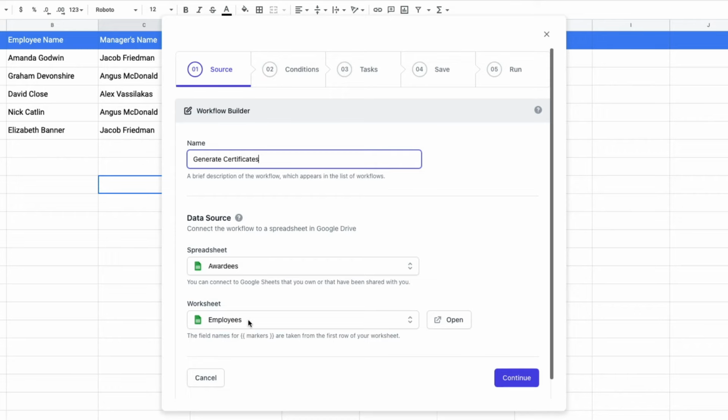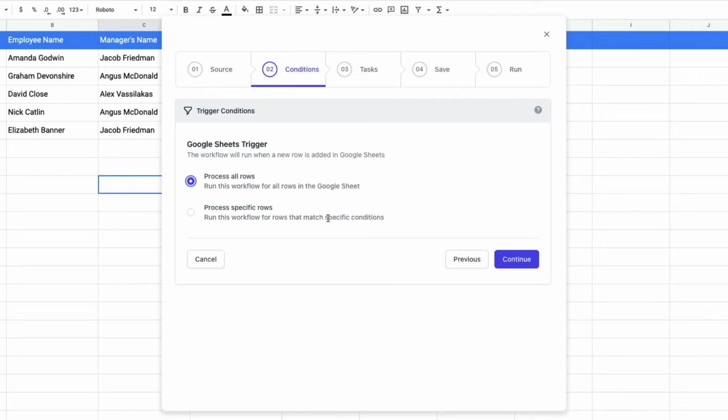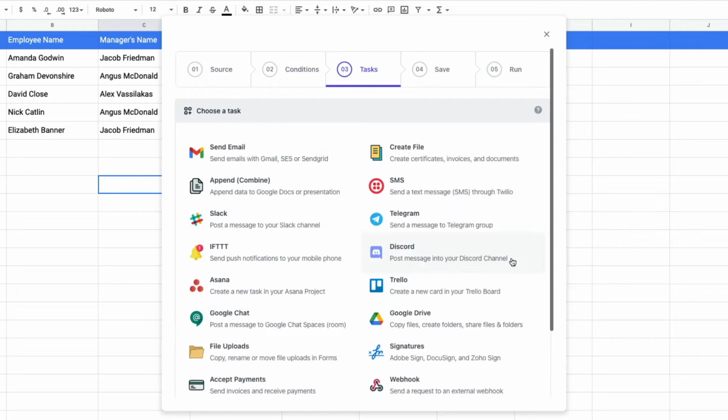Next, choose the workbook in your Google Sheet that contains the source data. If you want to generate certificates for rows that match specific criteria, you can specify those criteria here. Since we want to generate certificates for every employee listed in the sheet, I will choose the process all rows option and then move to the next screen.